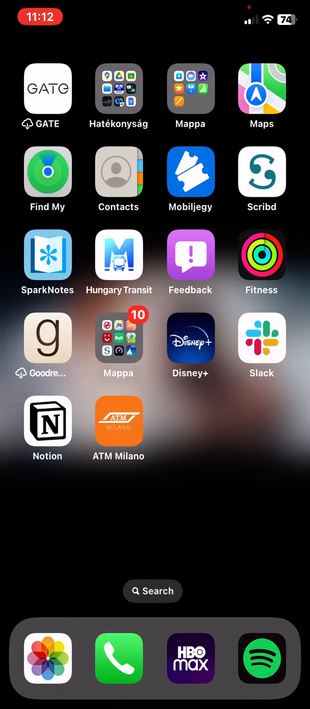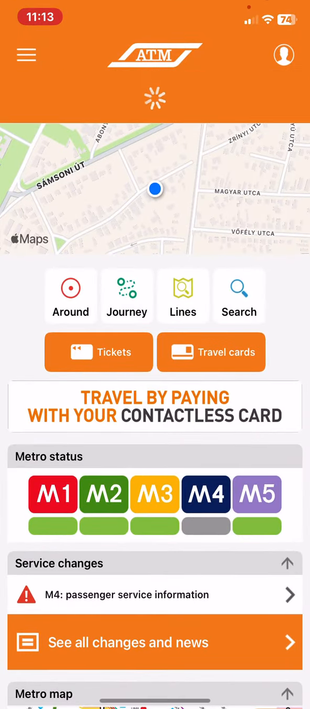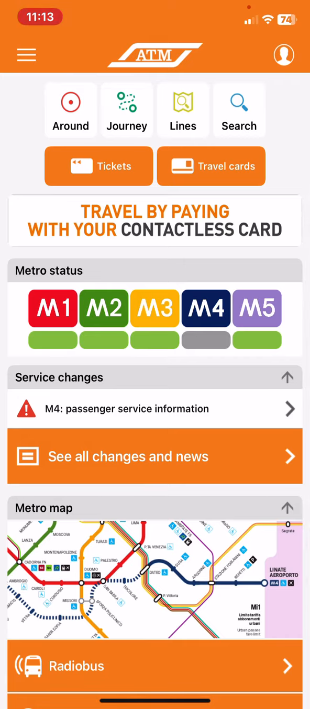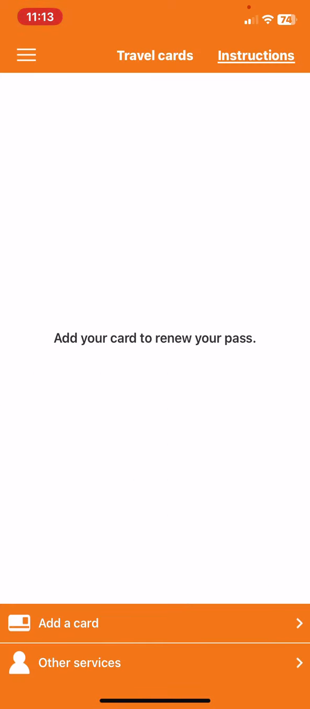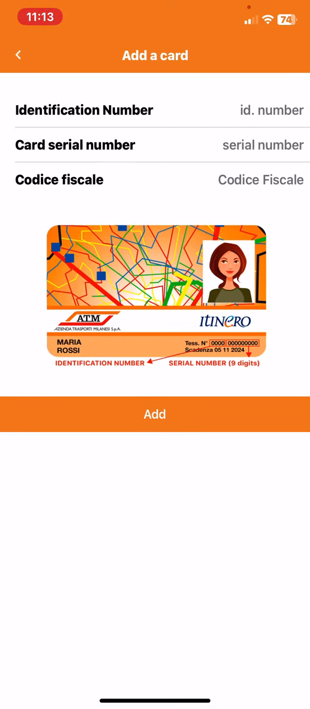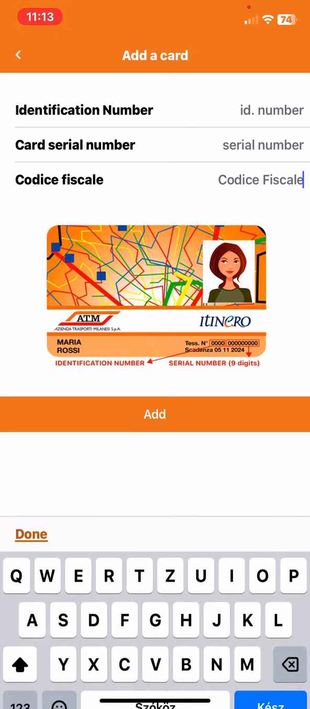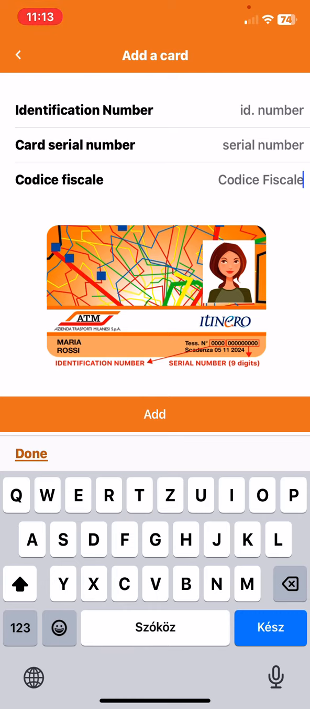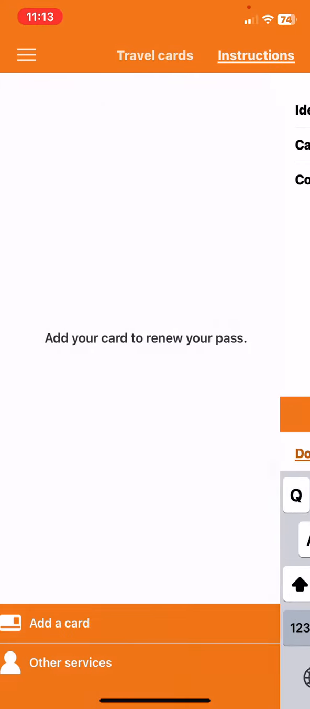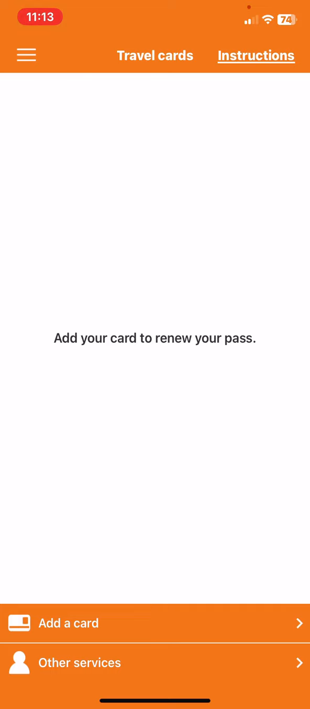First of all, open the application on your phone and then click on the travel cards button, and then click on the add the card button at the bottom of the page. So for that you need to provide your identification number, the card serial number, and then the codice fiscale, and then just click on the add button and the card will be here.